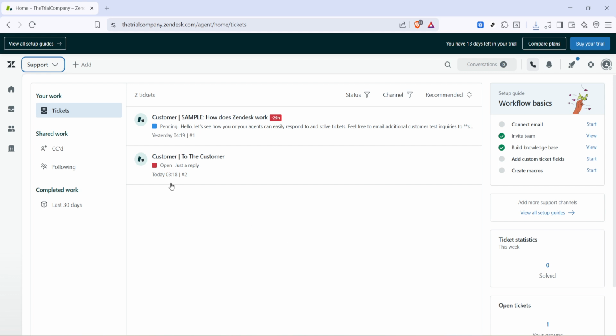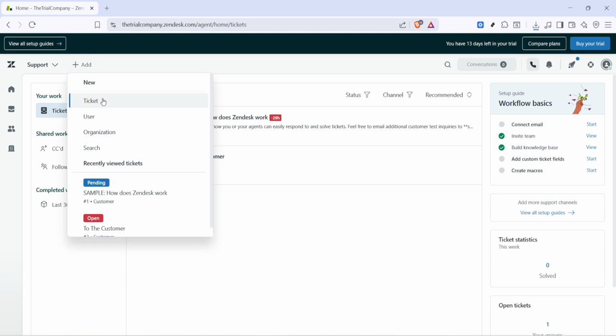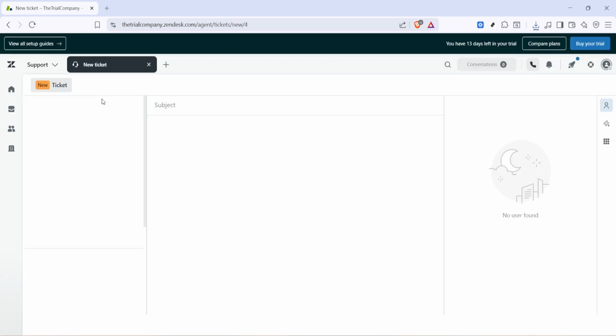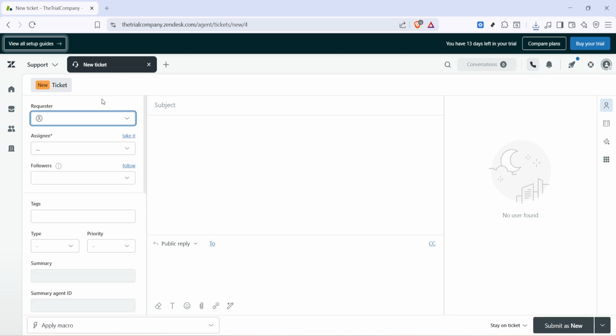Start in the agent workspace and look for the Add button. Click it, then choose Ticket. This opens a fresh ticket form where we'll fill out the essentials.